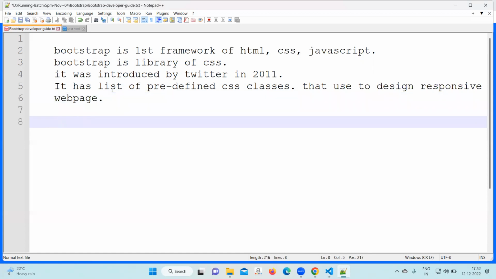When the word responsive web page comes up, a person will open your page on a mobile, a tab, a laptop, or a projector, right? People can open it anywhere. Now the user expectation is that the page you have designed must fit all the devices. If it fits all the devices, then it is called a responsive design. And Bootstrap claims that it's responsive.